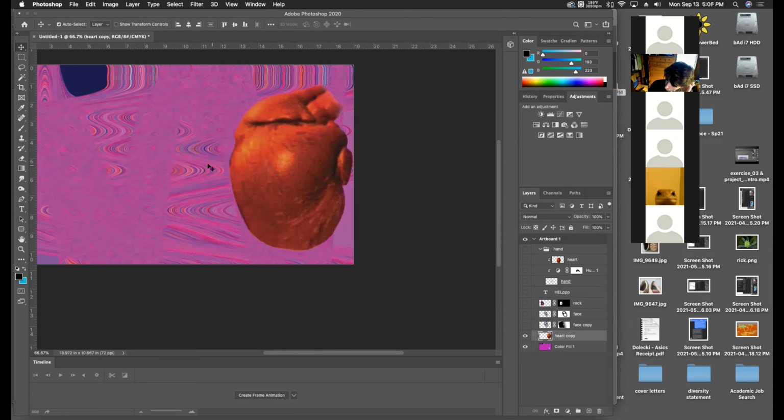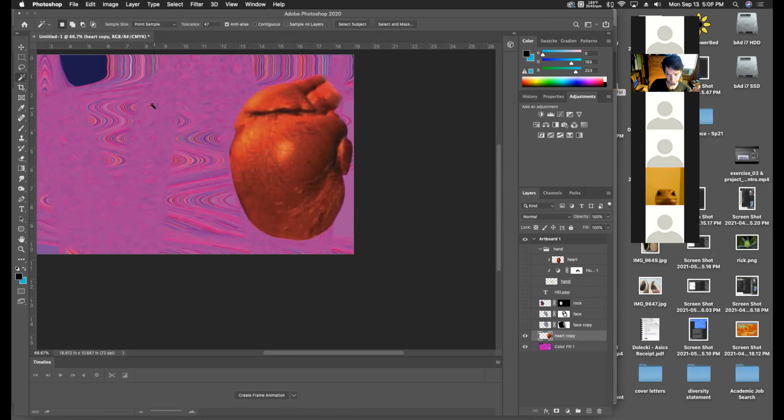So with this example, I want you guys to get your magic wand with your heart layer selected, and then just click, I don't care where it is. I'm going to click in the dark spot, and that didn't select too much. So I'm going to try again. All right, so I selected a dark spot, a dark spot, and a light spot.